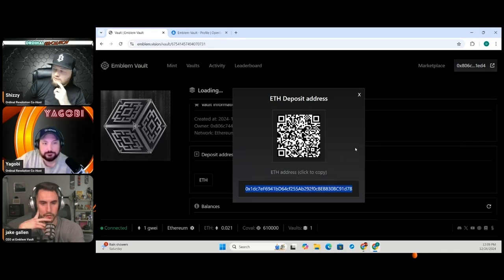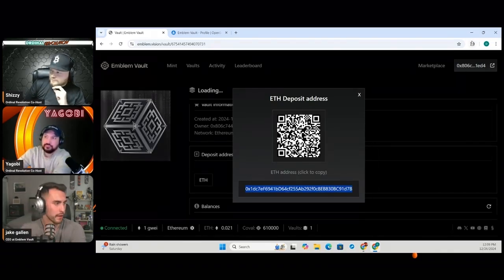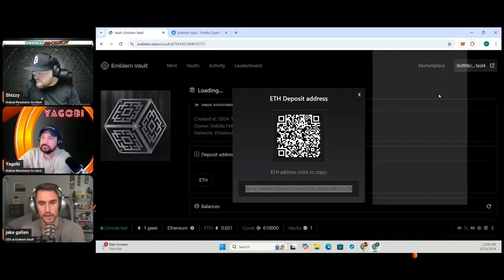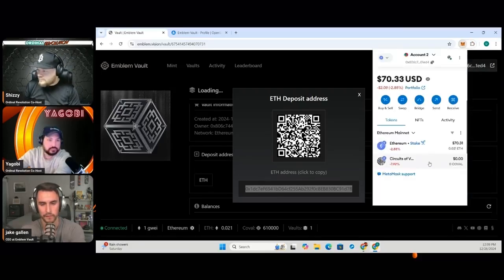Then you're going to open up your MetaMask and send a very specific amount of 5,000, 50,000, or 500,000 COVAL.